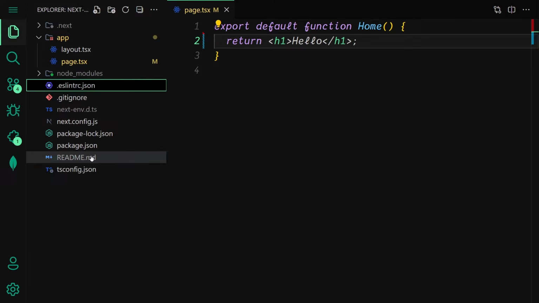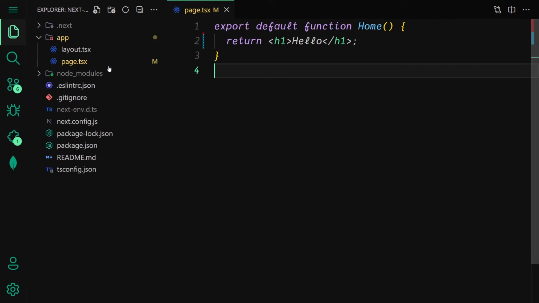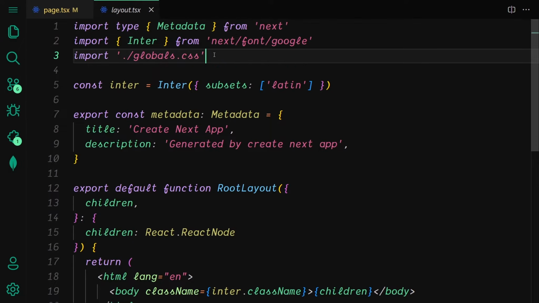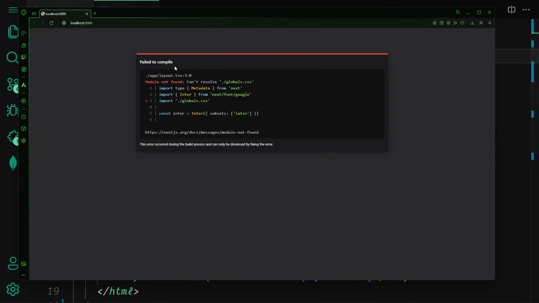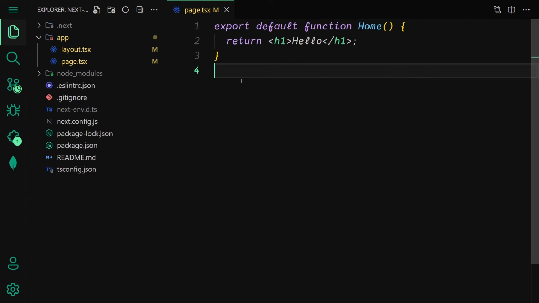So I'm just going to say bye-bye to this public folder as well. And globals is not defined, so we have to go to our layout and remove this globals from here. Save my file and refresh. And here you can see we are now getting hello right here. So yeah, that was all about the setup of Next.js.